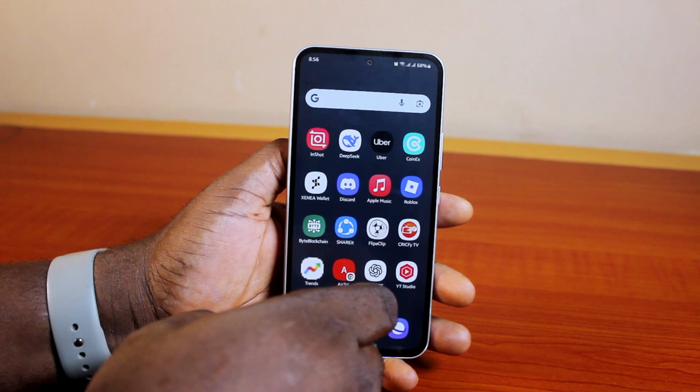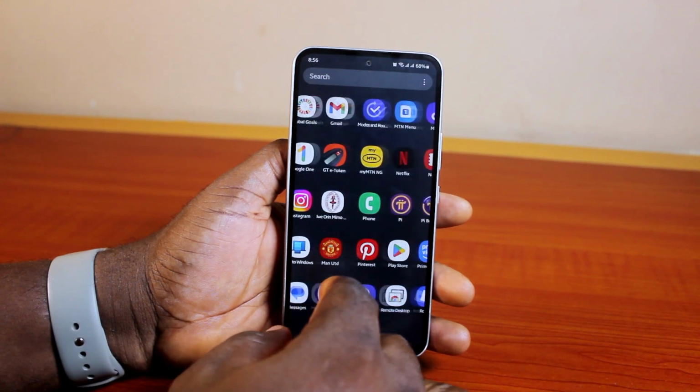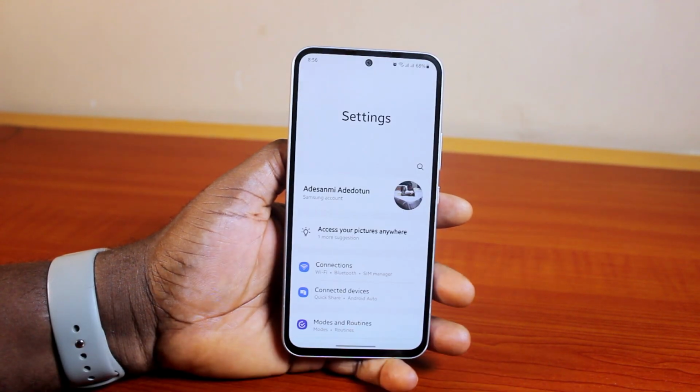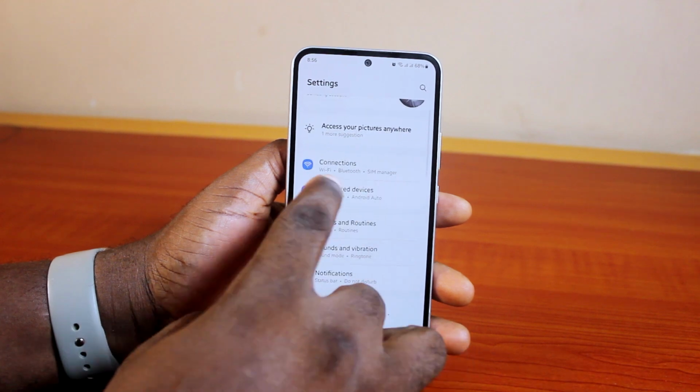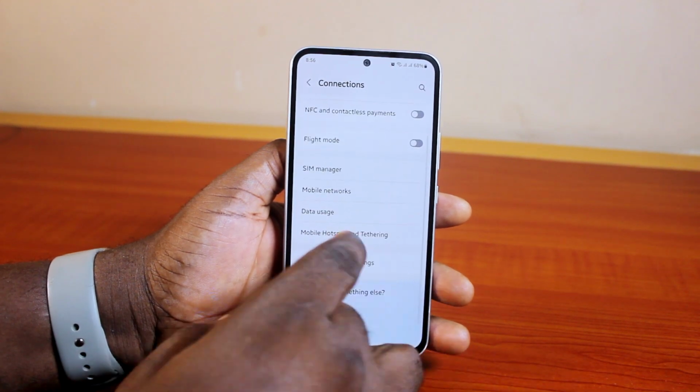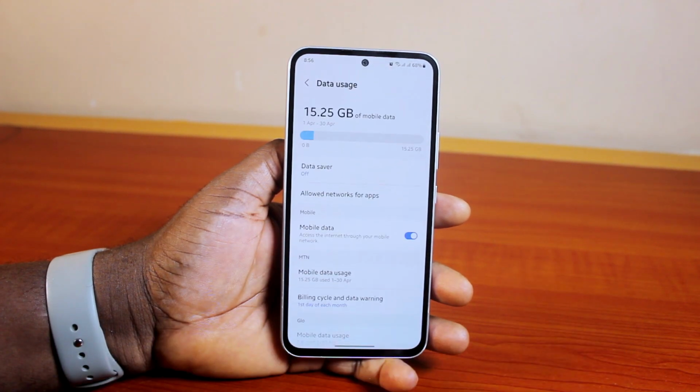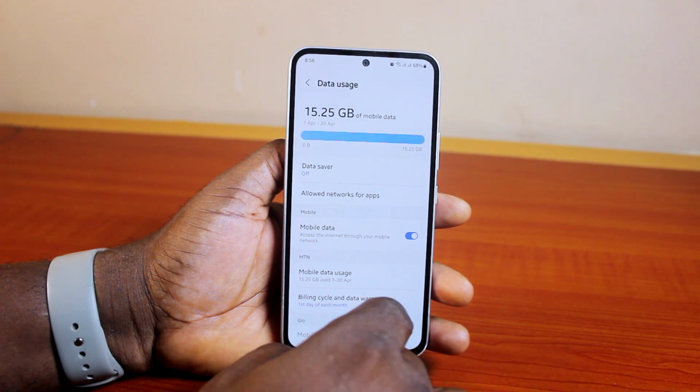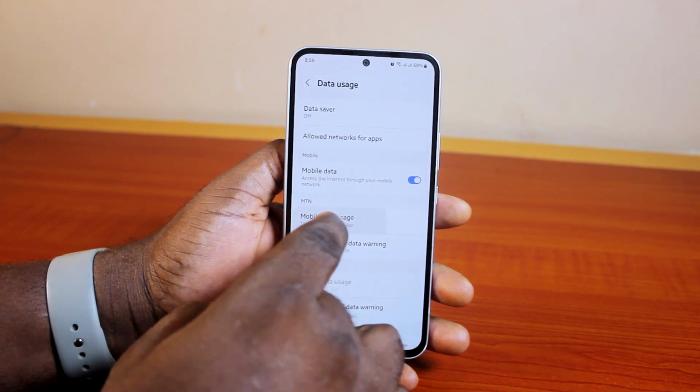Now the first thing to do is go ahead and open the settings app on your Samsung phone. So just go ahead and open the settings app. Scroll down, locate and click on connection. Scroll down, click on data usage. Then scroll down your data usage page, locate and click on mobile data usage.